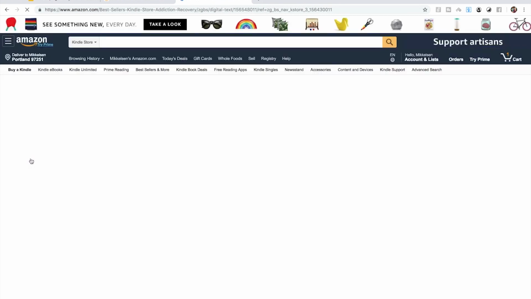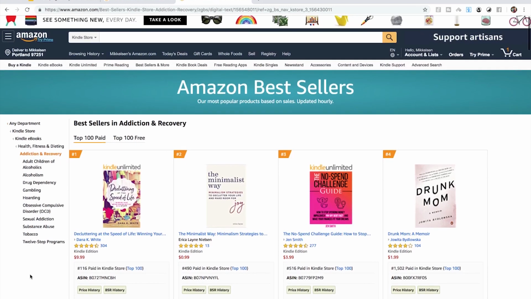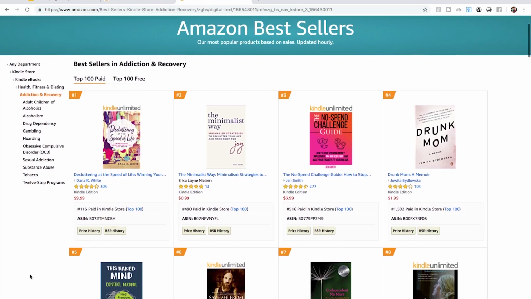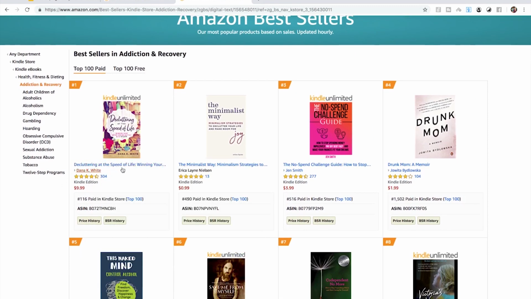So let's do that. Addiction and recovery. Can you believe there are about 10 categories within addiction and recovery? But let's just look at it. Decluttering at the Speed of Life. I don't even know what that is. You wouldn't call your book that, but a book about how to declutter your life, and then minimalist way. Minimalism. You have to pick the keyword out of the title, like minimalist or minimalism.